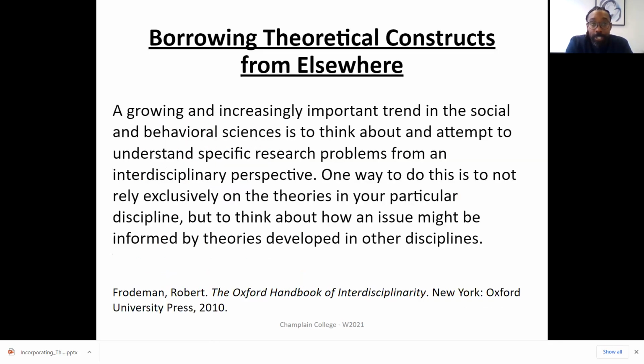Borrowing theoretical constructs from elsewhere. A growing and increasingly important trend in the social and behavioral sciences is to think about and attempt to understand specific research problems from an interdisciplinary perspective. One way to do this is to not rely exclusively on the theories in your particular discipline, let's say psychology, but to think about how an issue might be informed by theories developed in other disciplines.